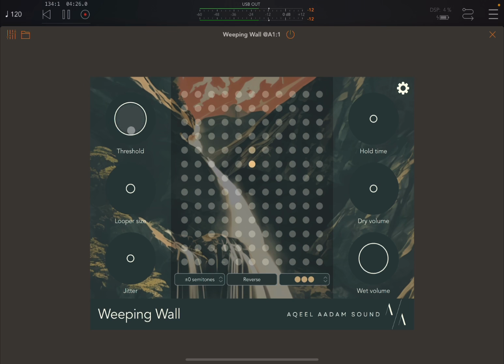Adjust the threshold. Loop size. So you can obtain different types of effects. So this is Whipping Wool.